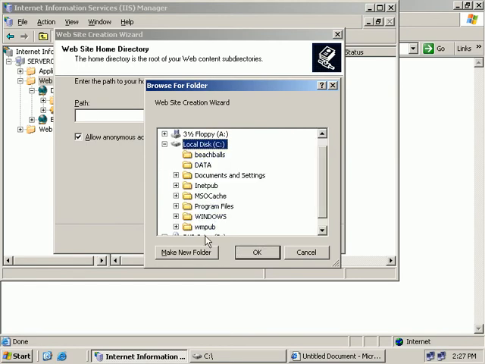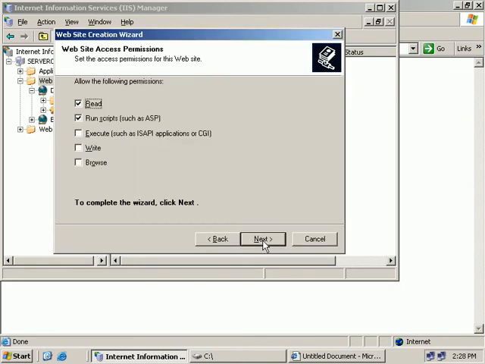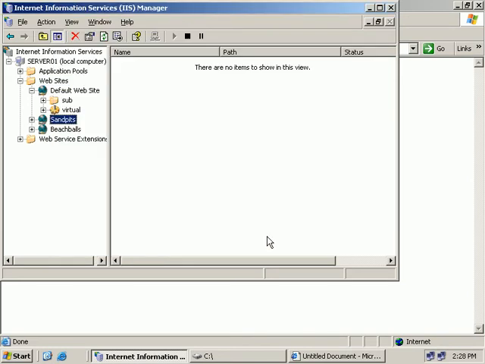Now we need to enter the path, so again I'm going to choose Browse, choose my C drive, choose Make New Folder. I'll enter a path of Sandpits, choose OK, Next. I'll leave again the defaults at Read and Run Scripts, choose Next, and choose Finish. Alright, now we have two new websites.